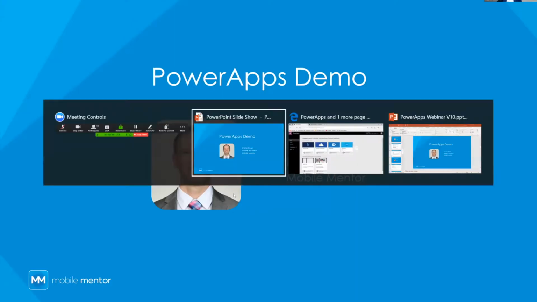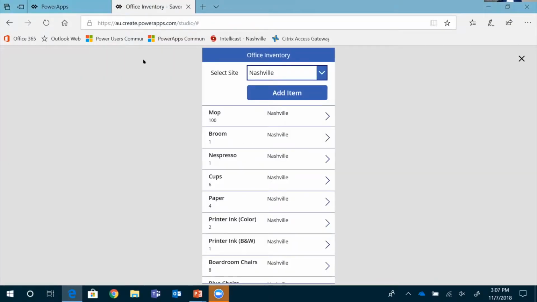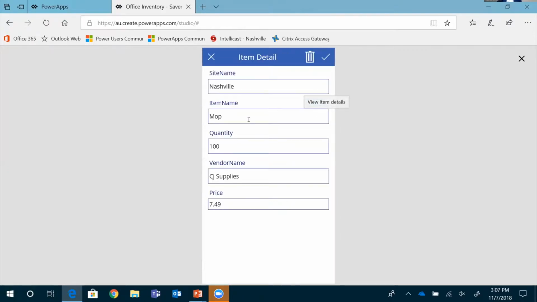What I'm going to show you today, first, is the finished product. This is what I'm going to build in the next few minutes. This is a simple inventory app, so you could manage the inventory of several of your sites. We have Nashville, Auckland, and Sydney. I can pick a detail and update it. I can delete the item, or I can go back.